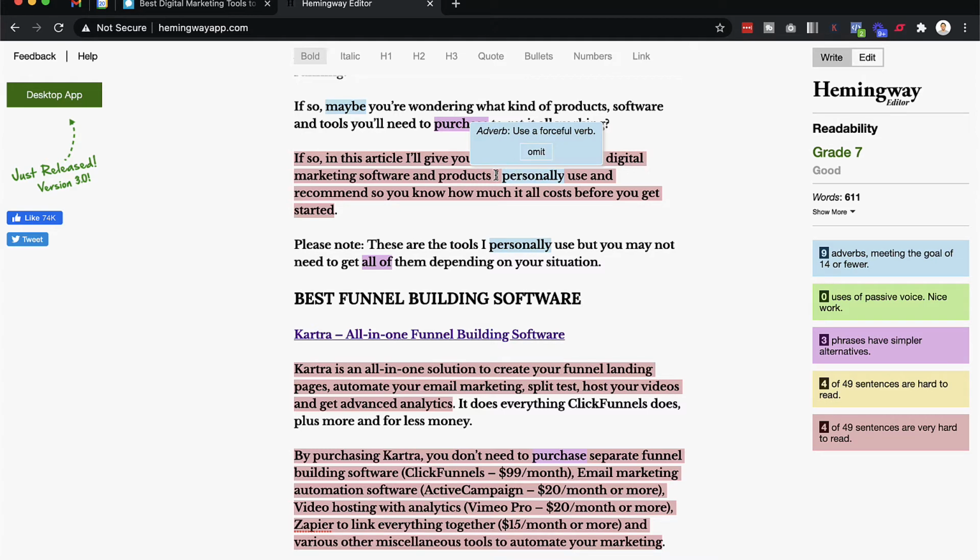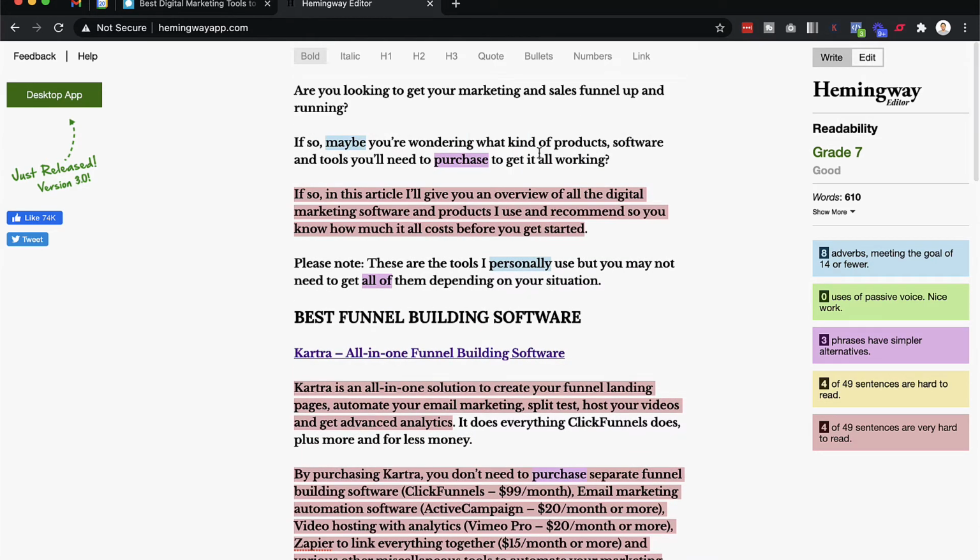Okay. So there's a few other suggestions, like these ones in blue is saying that I could omit that. So instead of saying I personally use, you could just say I use, right? Again, it just makes it easier. Again, when I said the tools I personally use, you don't need that, right? You can just say I use. So using less words just makes it easier to read. So that's another thing that it gives you suggestions for.